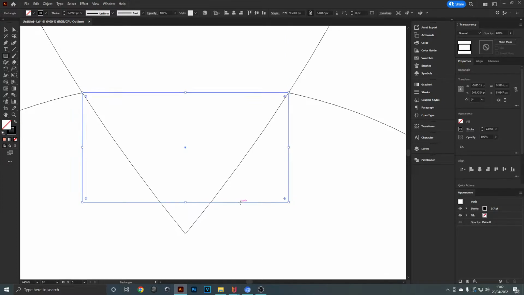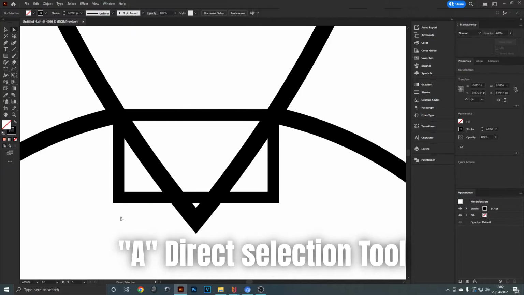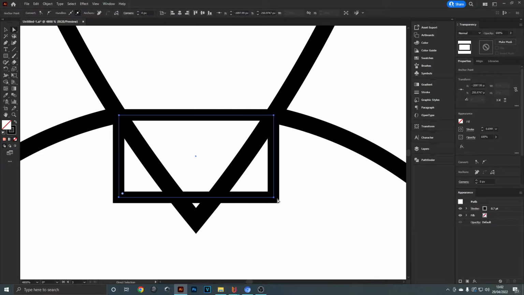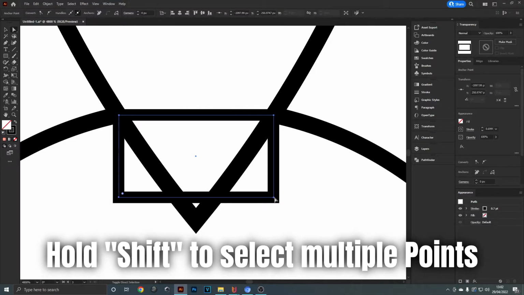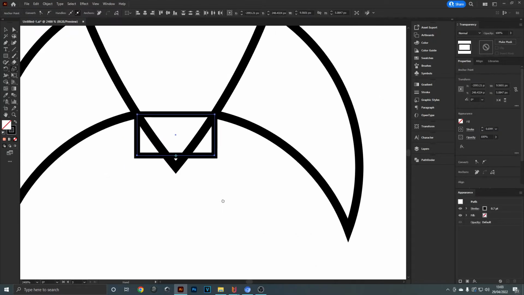Exit the outline mode by hitting Control Y again, and then use the direct selection tool, select both the bottom left and the bottom right corner of the rectangle. You have to hold down Shift to select both of those points. Then hit S on your keyboard for the scale tool. Now by clicking anywhere on your artboard and holding down, you can drag either to the right or to the left to change the scale of these two points basically. And you want to drag them to the right, a bit like this.